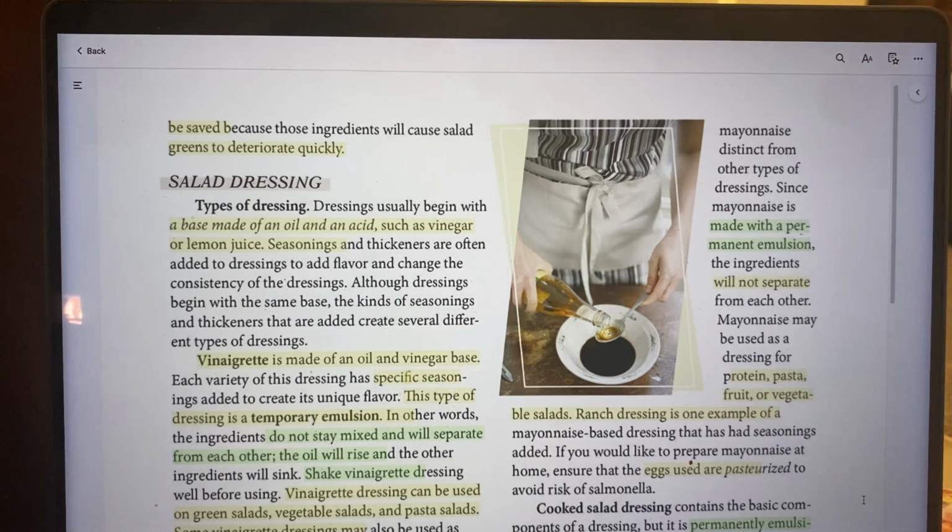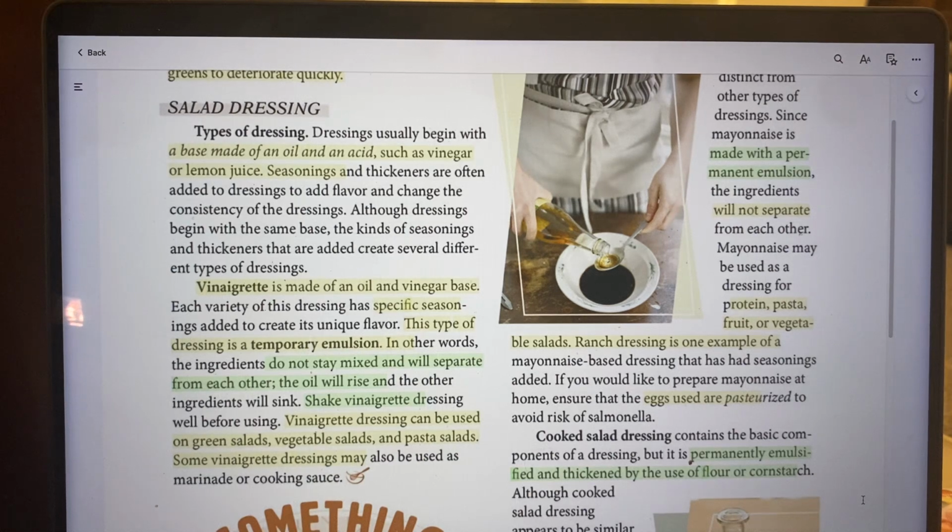One is a vinaigrette, and it's made of an oil and vinegar base. Each variety of this dressing has specific seasonings added for a unique flavor.